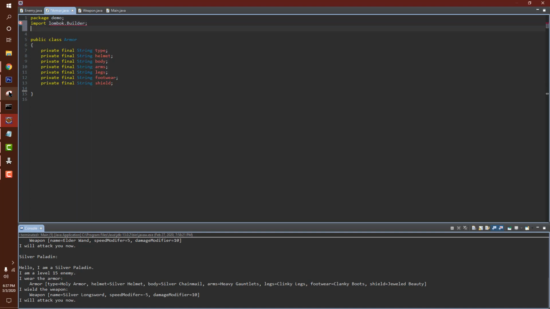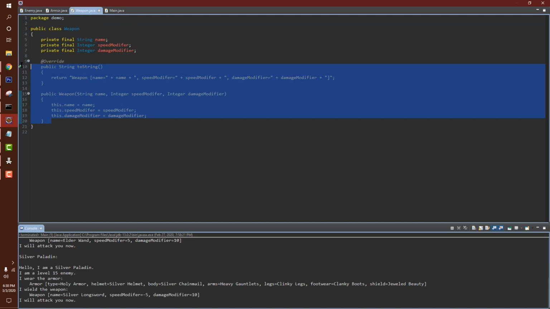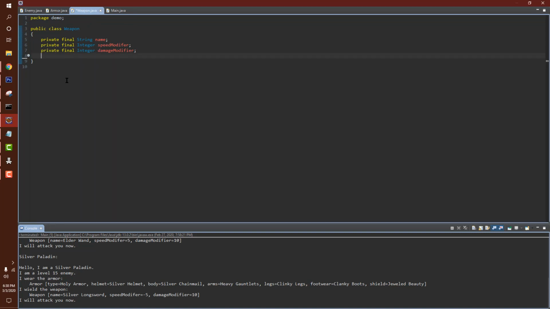We're going to import lombok.builder. Now we're going to add 2 annotations. And there you go. That was all we had to do for the armor. We're going to do the same exact thing with the weapon.